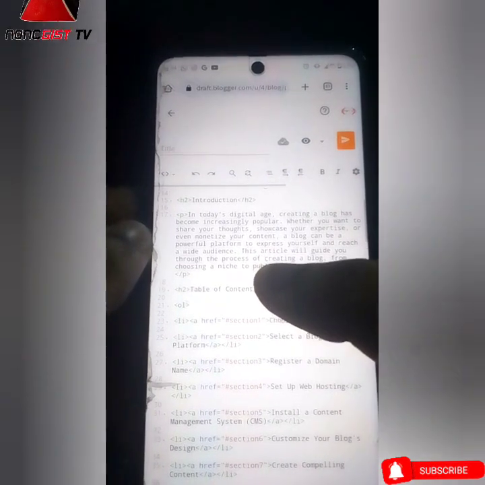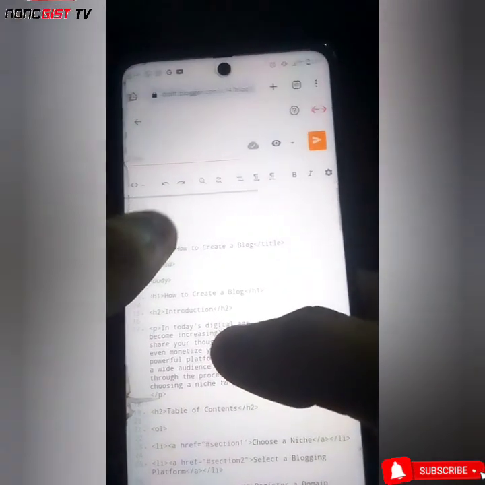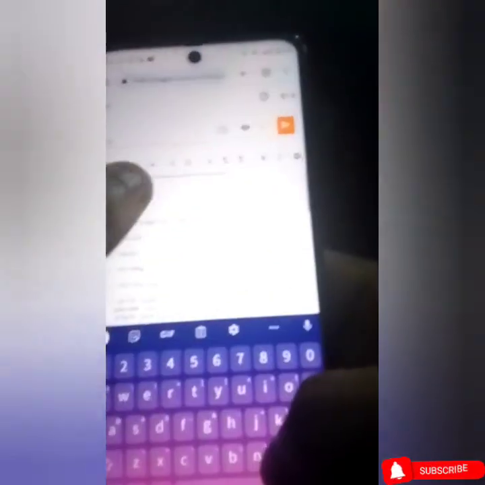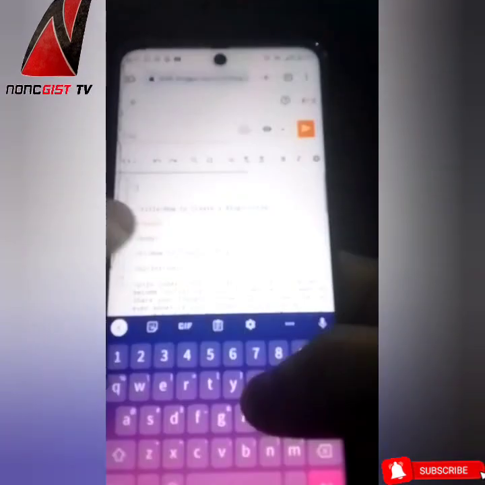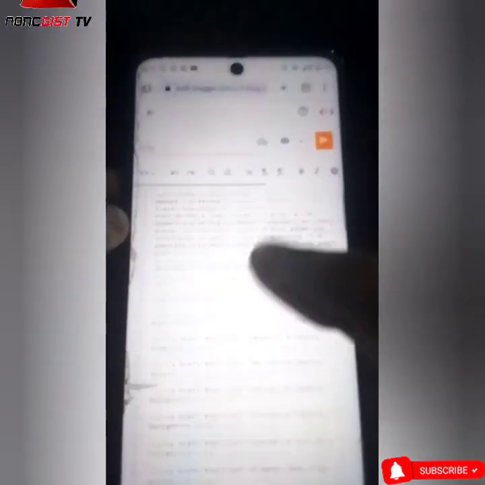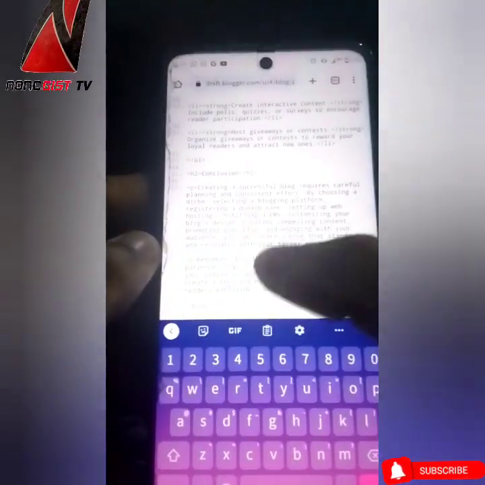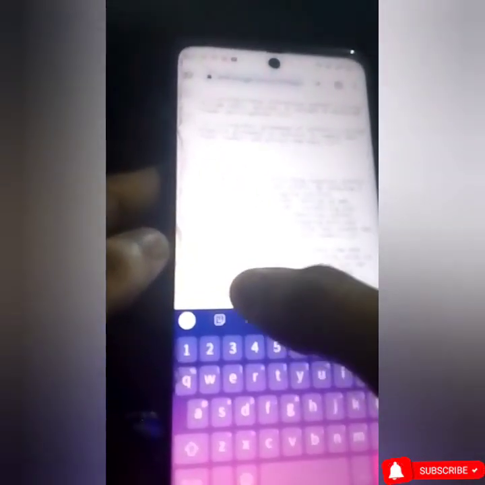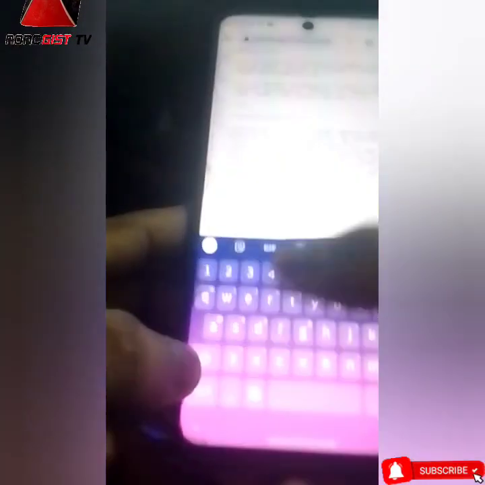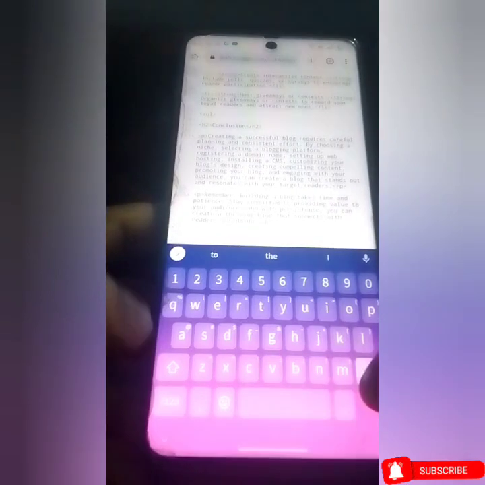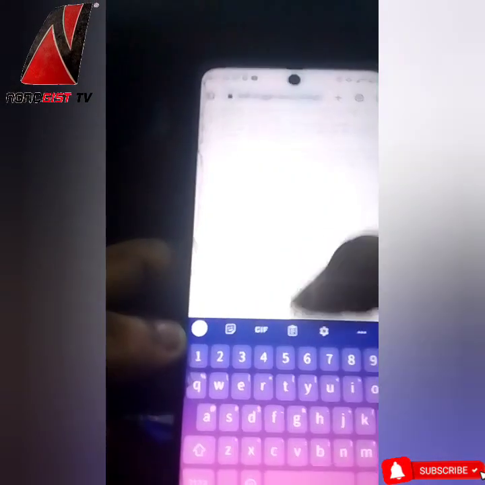So this is the blog post you copied and you have to delete something here. You have to delete this head tag together with the HTML tag. At the end here, you have to also delete the end, the body tag with the HTML closing tag. Then you're good to go.